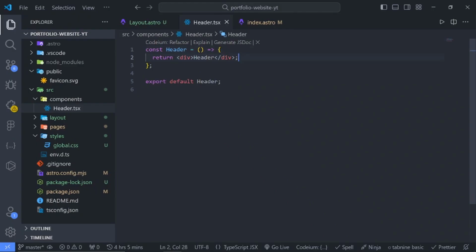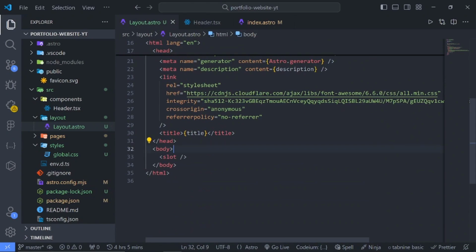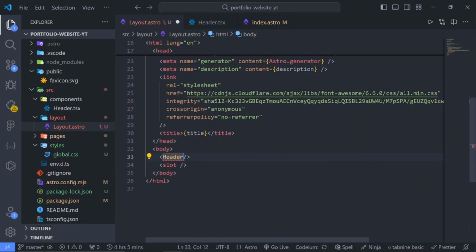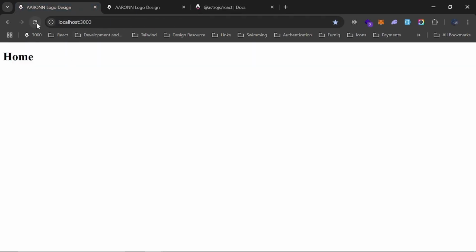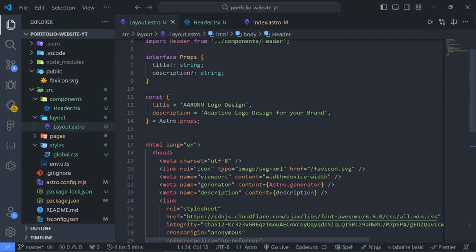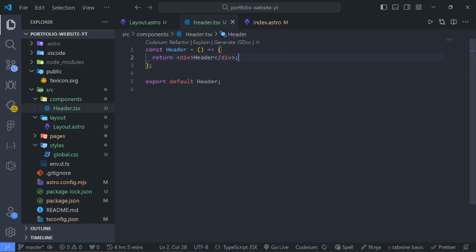to see that this is working, I can just come to my layout.astro file, and I'll just pass this right here and say header, and I can just import it right here. So if I come back right here, and if I reload this, see that it's showing right here. So right now, we can start styling the header section.